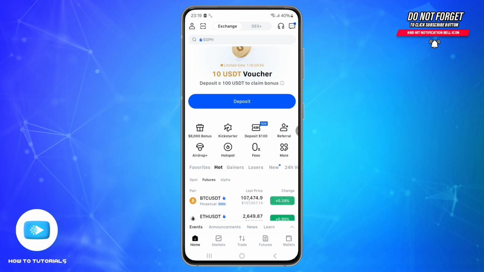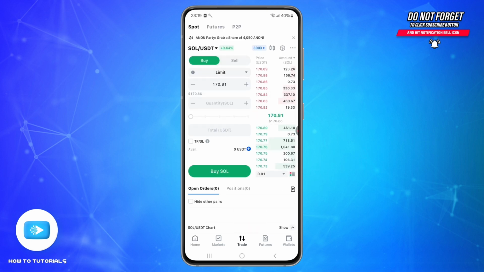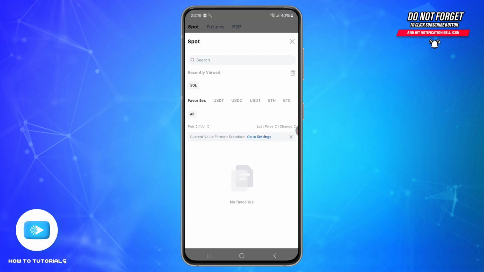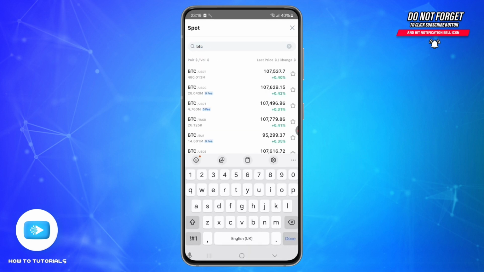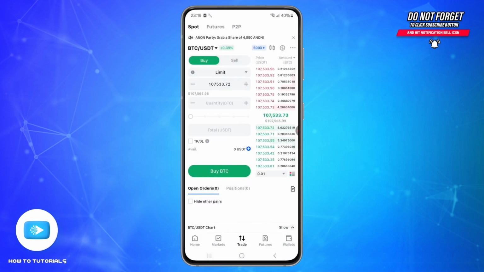Once your account is funded, tap on the trade icon at the bottom of the screen. This will take you to the spot trading section. Now tap on the trading pair area, and in the search bar at the top, type in BTC and select the BTC USDT trading pair. This pair allows you to buy Bitcoin using USDT.